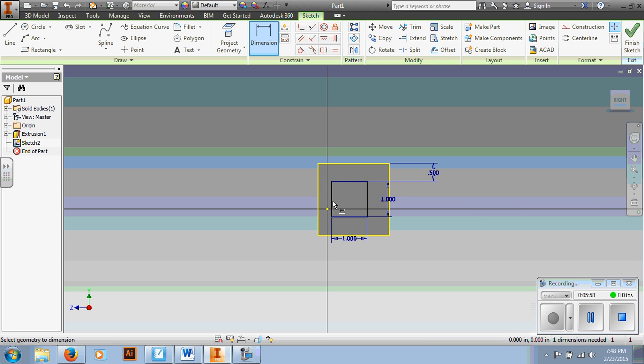And now I'm going to do the same thing with this horizontal alignment here. So I have dimensioning selected, as you can see still. I'm going to select this line and this one because I want this one also to be 1/2 of an inch. I'm going to bring it out here. Let's see that a little bit better. Okay, and go 0.5 inches. And there we have a square that's perfectly centered on the cube.